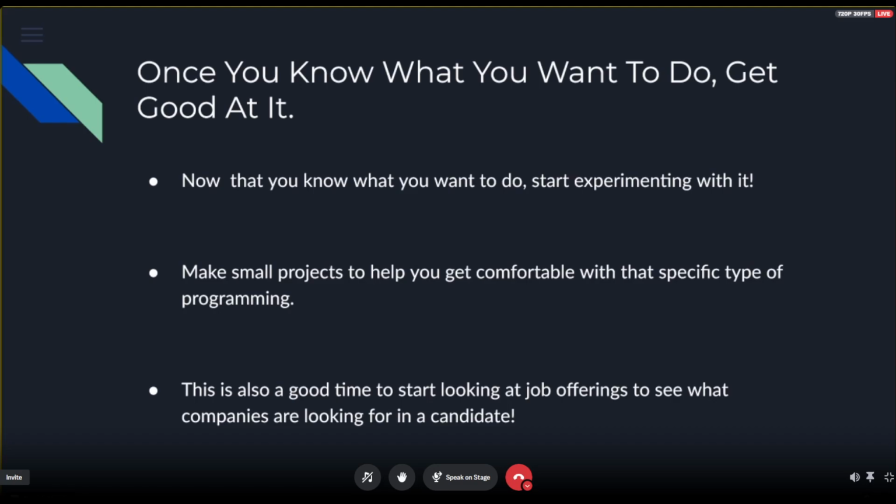Once you get a feel for what you want to do, look up job postings for those roles, read about everything that they want, and pretty much copy that and try to become that.